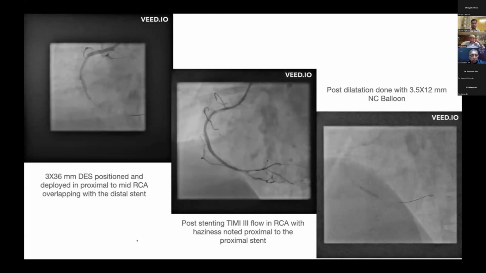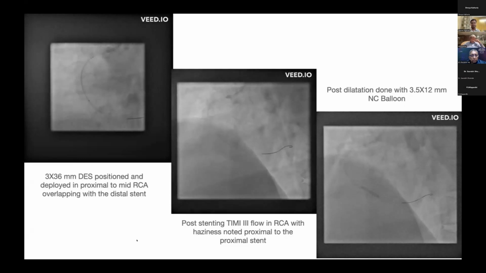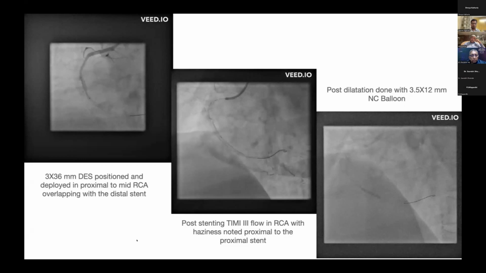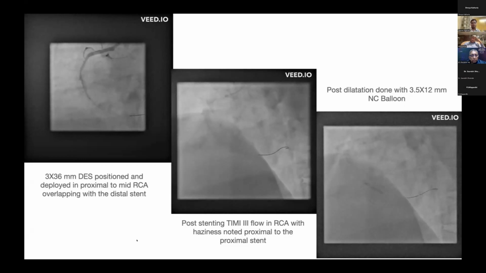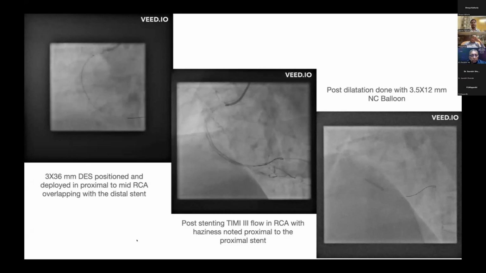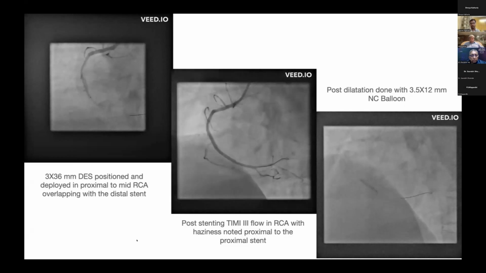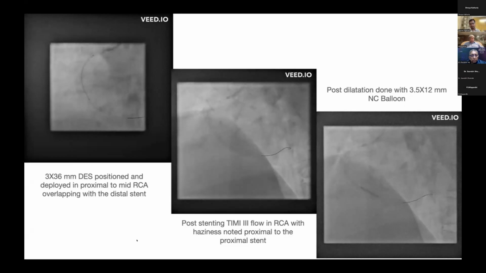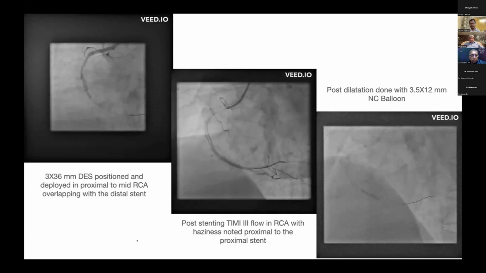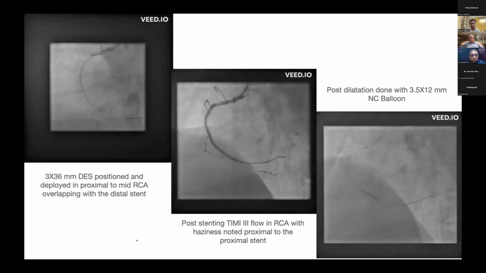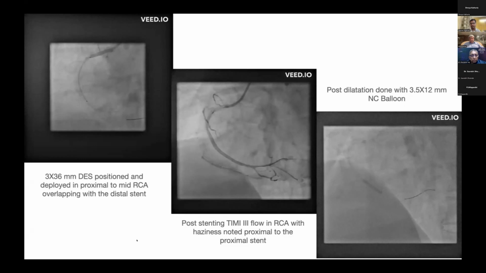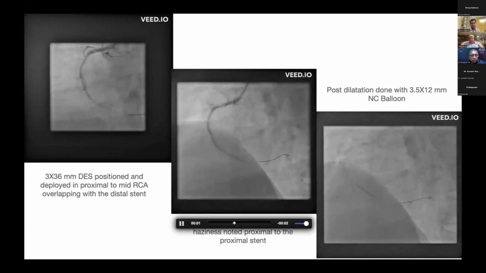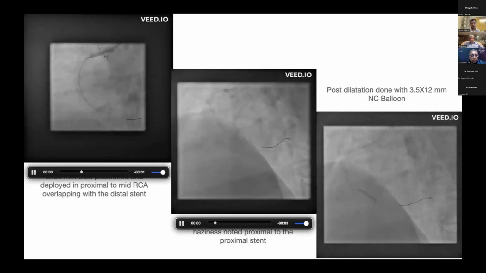Then we used a longer stent, a 3.0 x 36 DES, which is overlapped with the proximal stent, and we thought that this should sufficiently cover the entire diseased segment of the artery. And after inflation, we can see that the distal flow is good, there are no complications, but just immediately proximal to the proximal stent, we see some haziness inside the RCA, which was not there before.